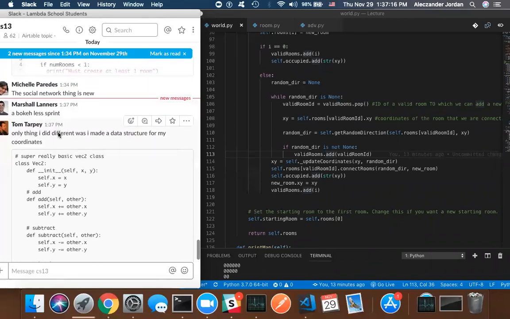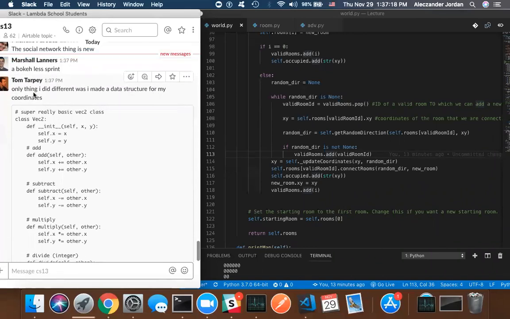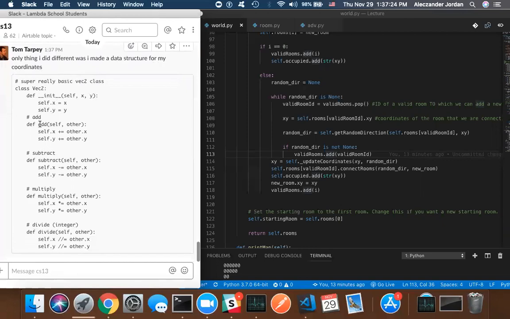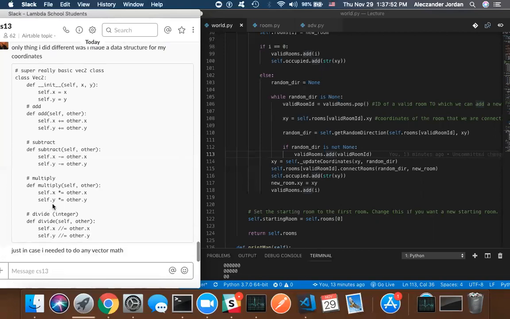A bokeh-less sprint. Yes, a very nice thing. The only thing I did different was I made a data structure for my coordinates. You made a data structure for your coordinates. What type of data structure? Self.x, self.y. Okay, so you split out the coordinates too, Tom. Interesting. Add, subtract, multiply. That's interesting. Just in case I needed to do any vector math.